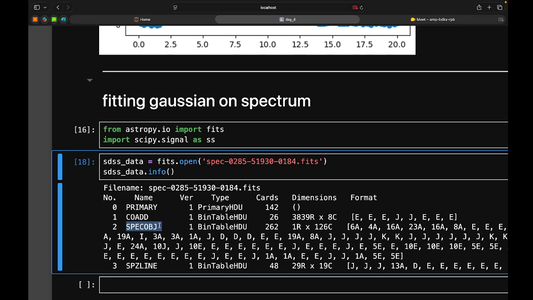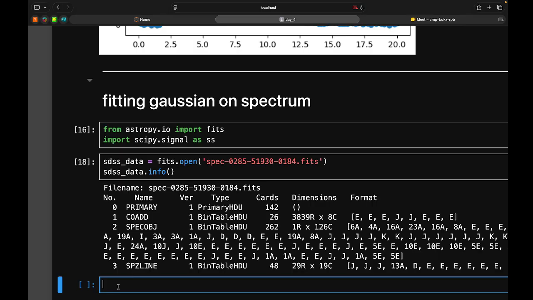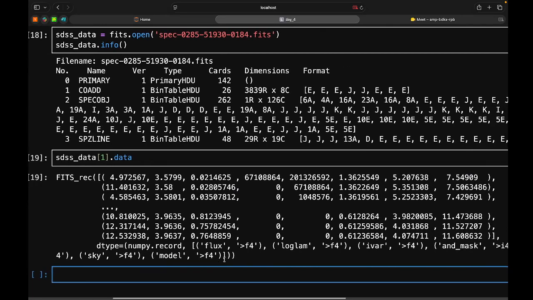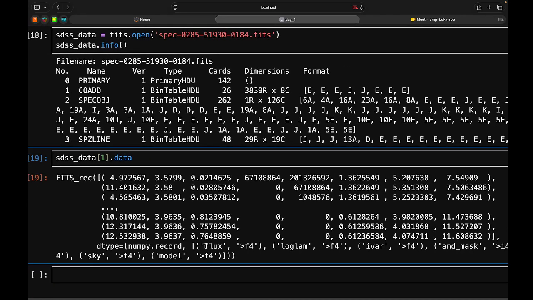But right now we don't need all the spectral data. So I think the first one will be fine, where we will get the flux and the wavelength value. So let's try to fetch the data first. Let's say sdss_data, and in the first one, .data. So yeah, the first column is the flux value, we need that, and there is something called the log lam value.